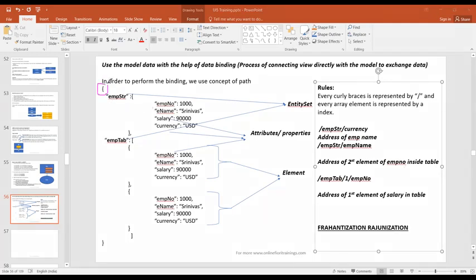Start from the top. First curly braces, then your entity, then your bracket, then your first element curly braces, and then the value of salary. So how do you write? You start from the top, first curly braces, slash. Read the rule of the game. ये भूल गए तो नहीं कर पाओगे. You have to remember this rule of the game. If you break the rule, you are lost.